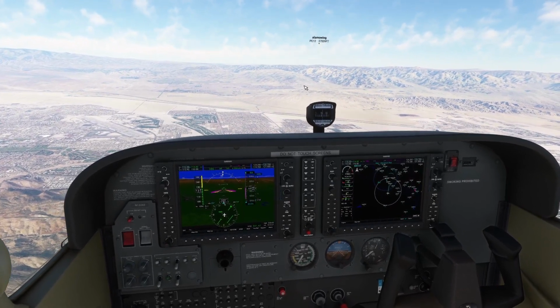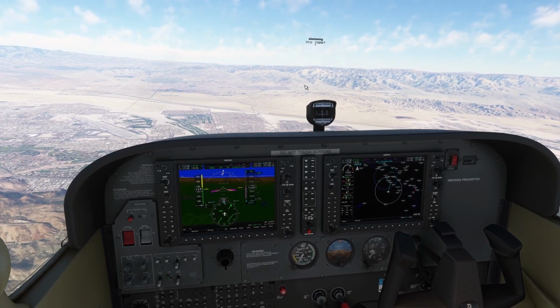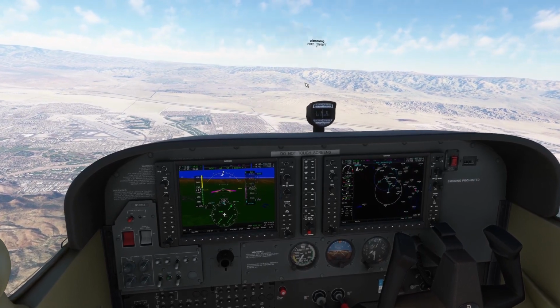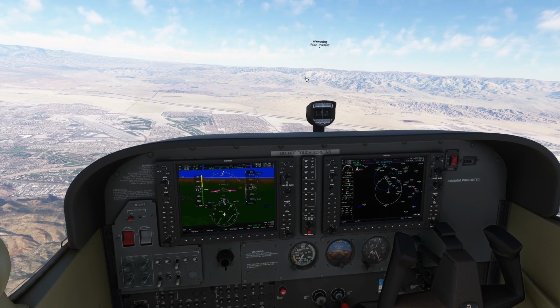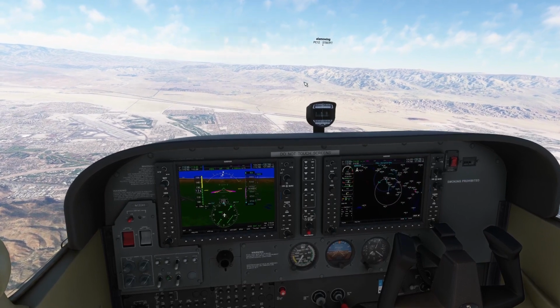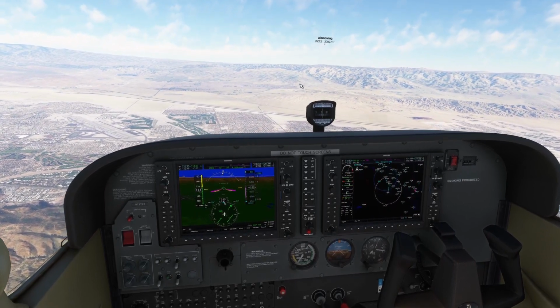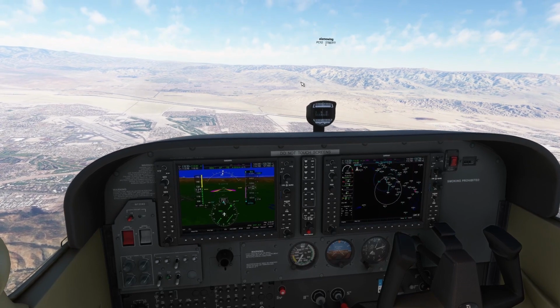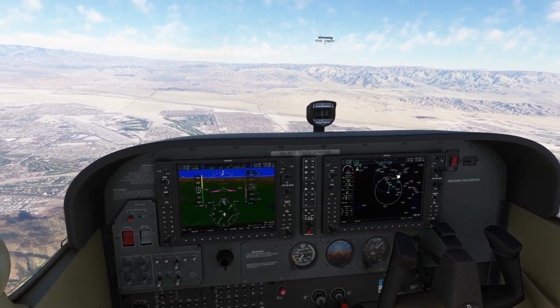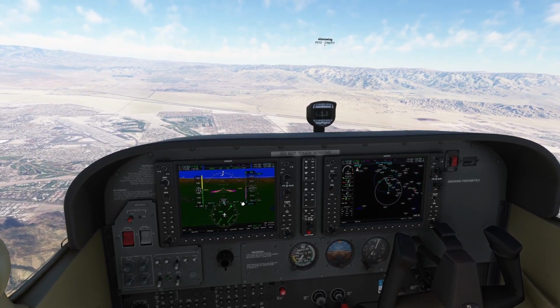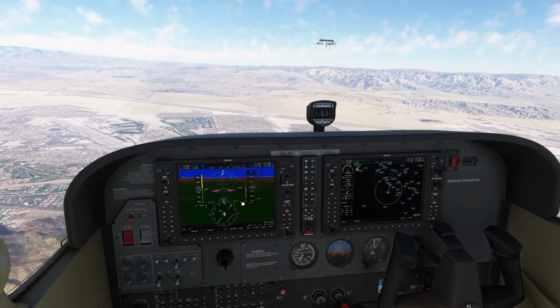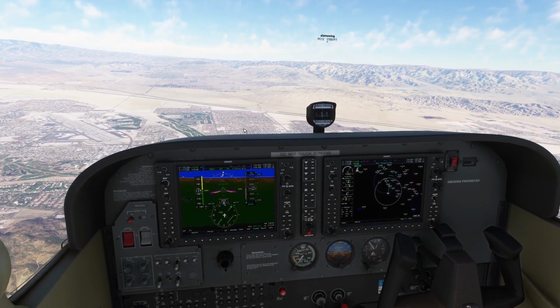Can't go much faster than this. Close to pulling the wings off it. Don't want to do that. If need to, we'll just do a circle to the right. And then we're coming in for runway 31 Palm Springs.